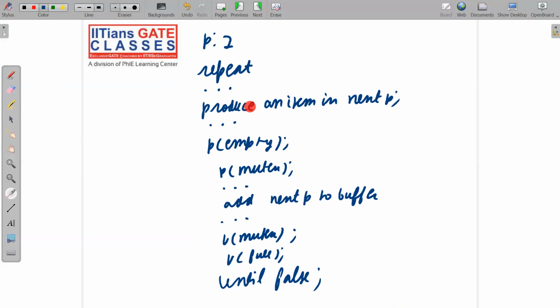It will blindly produce an item in next P. Whether the buffer is full or empty hardly matters to it, because the producer's work is to produce an item. So it has produced an item in next P, and now it is checking P empty. If empty is 0, that means 0 slots are empty in our buffer, so the producer has to wait. It will keep on waiting here and cannot cross it.